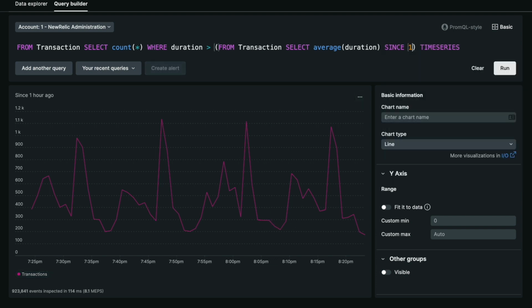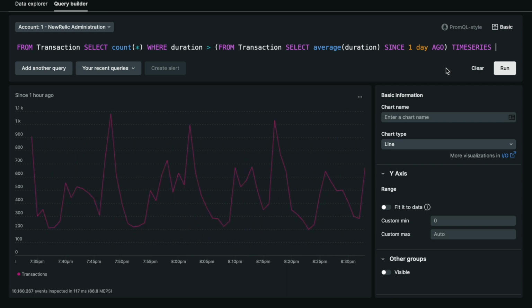We could make this inner query since 1 day ago. The outer query is still since 1 hour ago. We can see that here, but the inner query is since 1 day ago. This gives us a comparison of our current transactions against the last day's average, which can be particularly useful when you're trying to find whether there is a lump of transactions that are well below average.